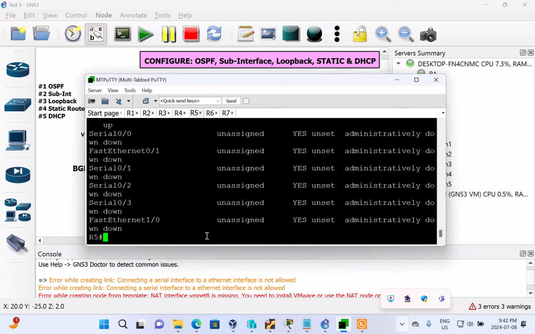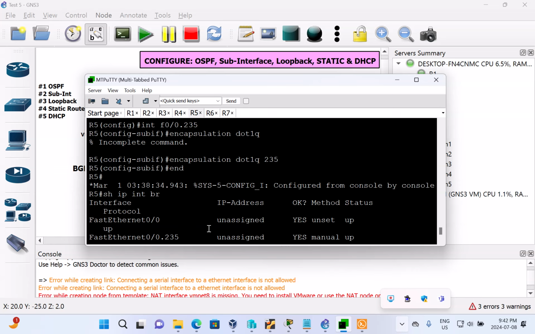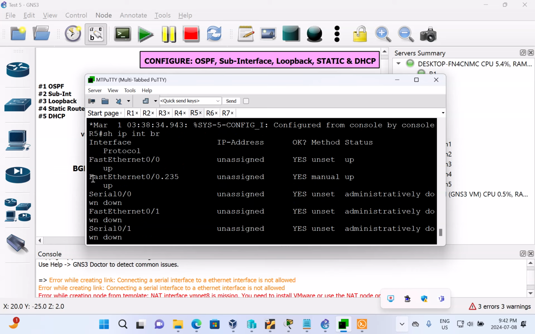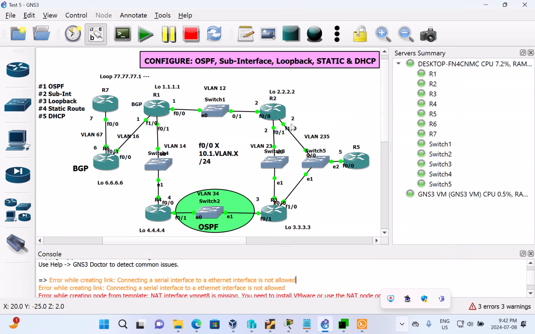As you can see, before the table was empty. Now we have the sub interface, which is here, but the IP address is unassigned. And as I said, we're going to do that in another part of the demo. So now let's do our third part, which is how to configure loopback addresses.